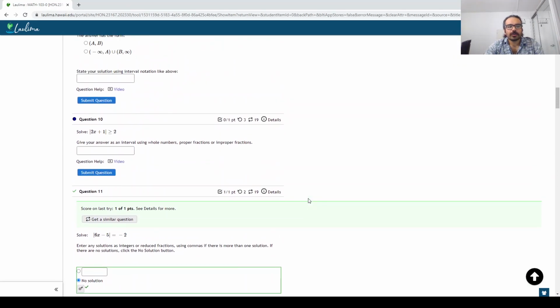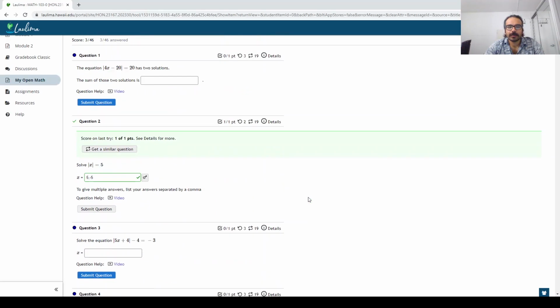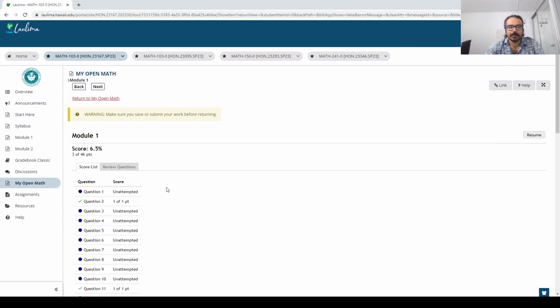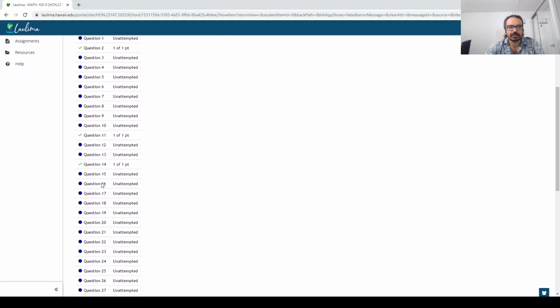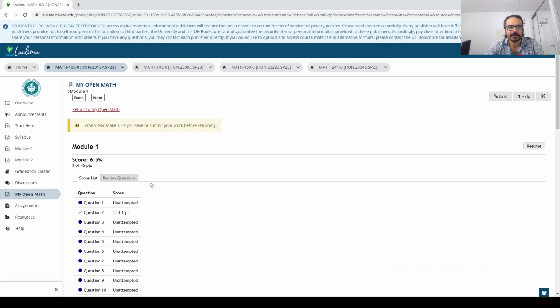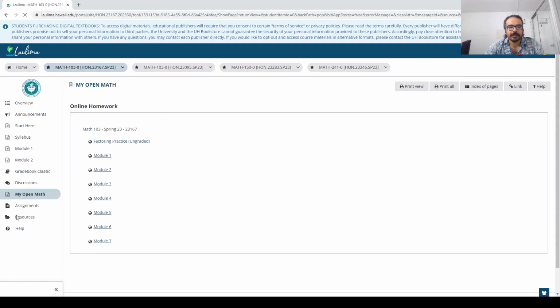You don't have to do all the questions at the same time. If you like, you can do a few questions. However, once you're done with that, make sure that you save your work. It says progress saved, but just for security, press done. And it will let you know, for example, which questions you have attempted, which questions are correct, which questions are incorrect. Once you're done with that, you can press back. And then that's how that works.